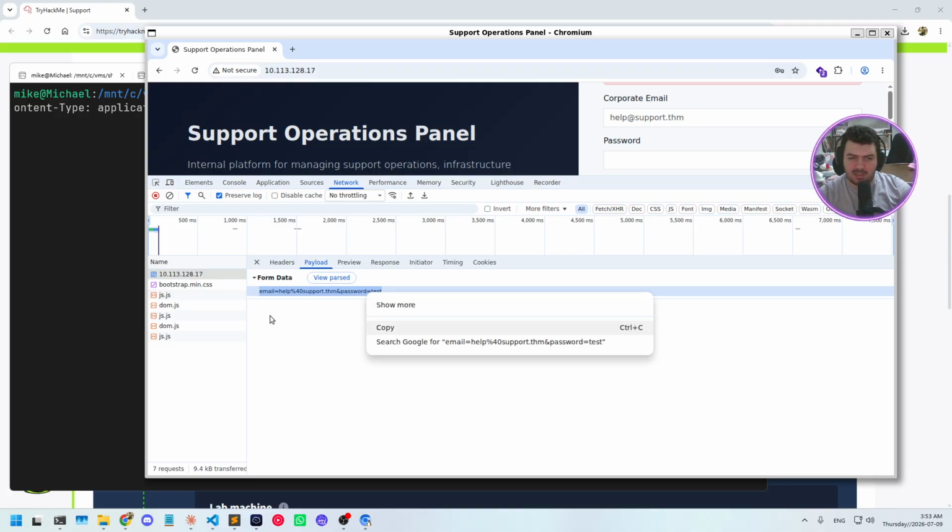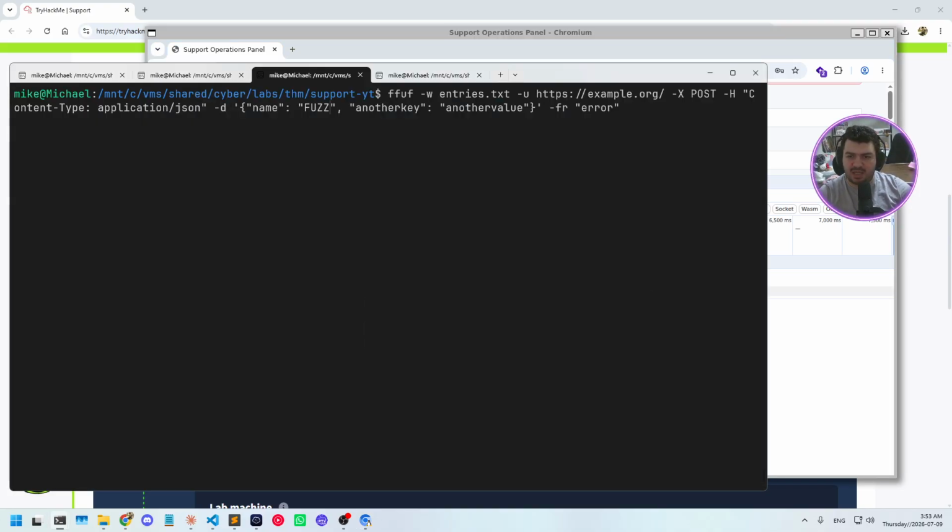I'm going to copy this and then I'm going to go into the data right here. And then I'm going to delete all of the data here, okay? And I'm going to paste this in, but I'm going to change the word password with the word fuzz.